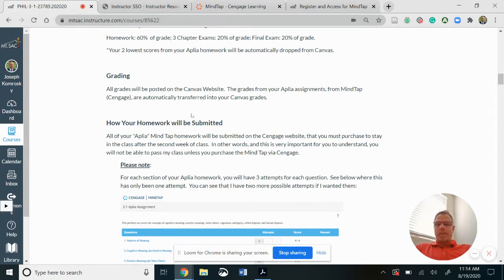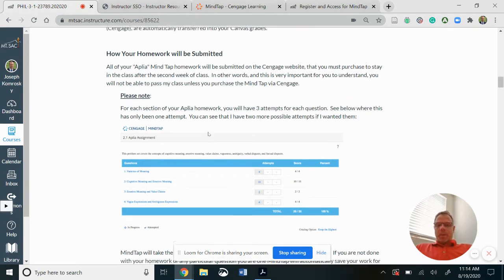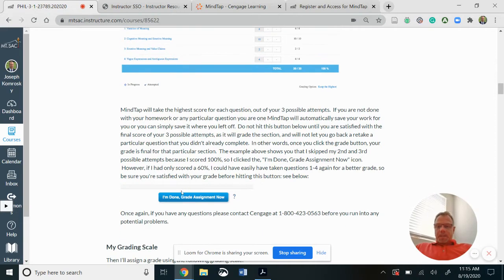Grading, it's all done in Mindtap automatically, and those grades get transferred to Canvas. This is very, very important. You have 3 attempts on your homework. If you hit this key, I am done, grade assignment now, and it was only your first attempt, you will not have a second or third attempt. So do not hit I am done, grade assignment now, unless you're literally done and you figured, I aced this, I'm good enough, that's it, grade me.